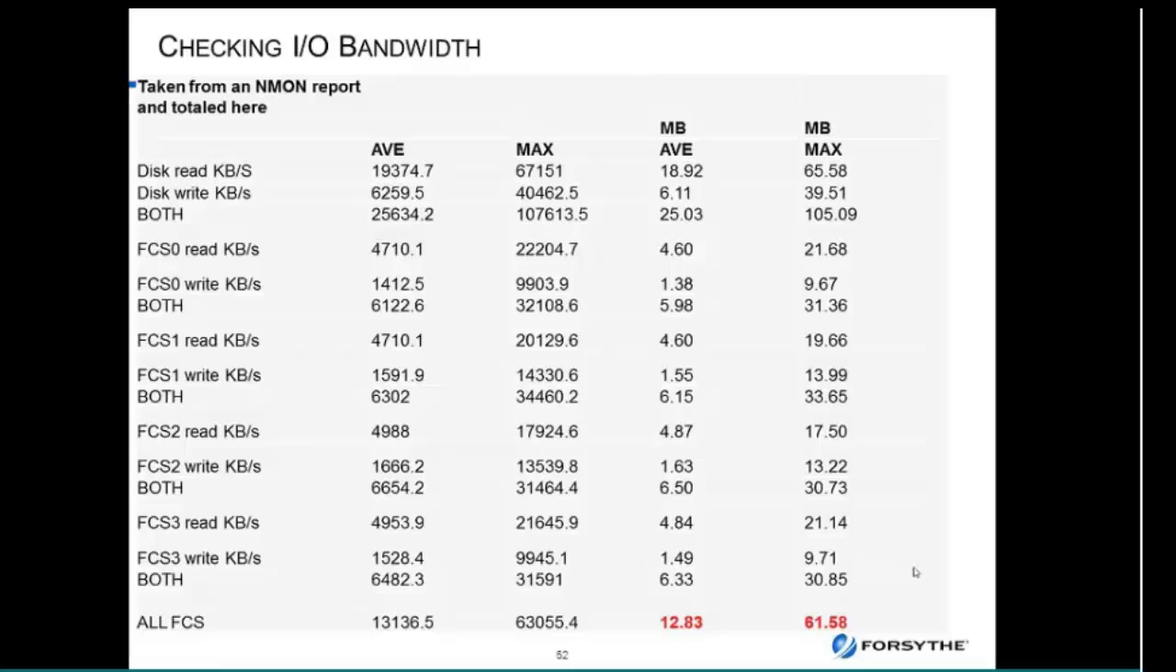Unfortunately, you can get some of the data out of NMON, but some of it you have to put in a spreadsheet in total. I just wanted to show you that this is the kind of thing that you can do from an NMON report that can be helpful in determining if you're okay with bandwidth. You could do a similar thing for the network. You just have to sum up the reads and writes and so on.